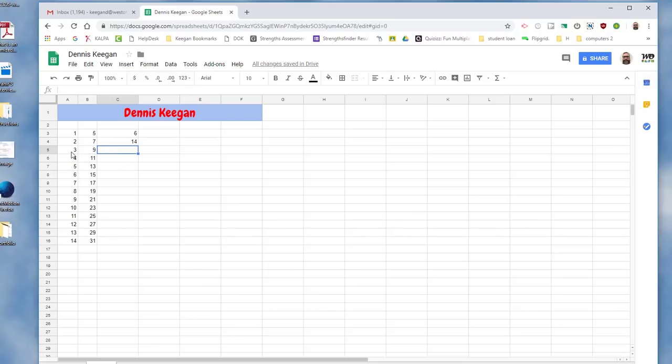The next one we're going to do is subtraction. So we're going to put an equal sign in again. We're going to click here, hit the minus sign, click on this and press enter. You're going to see where it came up with a -6. That's telling us that it is below a 0.